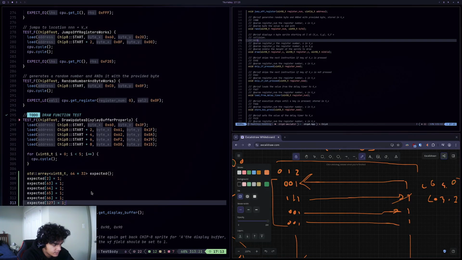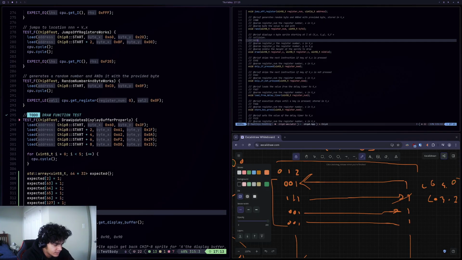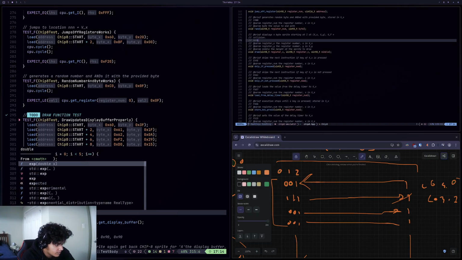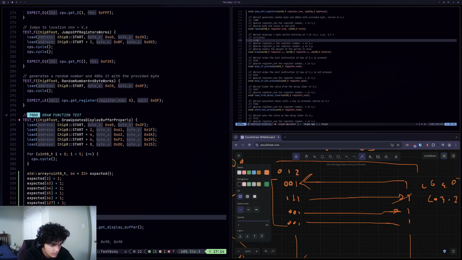So this one here is 128. 129, 130. I'll clean up the code so it's like actual math later on, but for now I'll just type out this. So that was 130. Then I have to do 191. Expected 191 equals 1. 130, 191, 92, 93, 94. So it'll be 94.